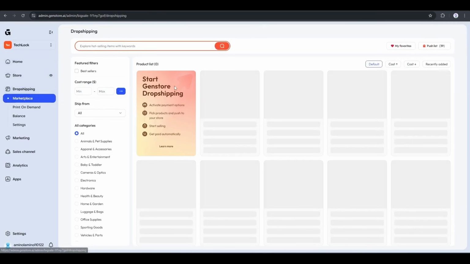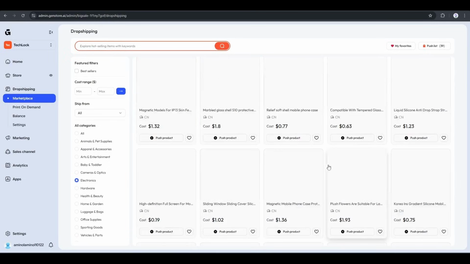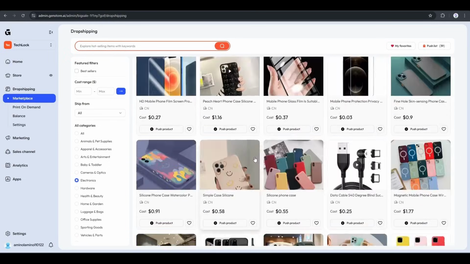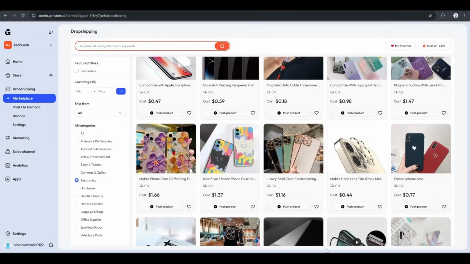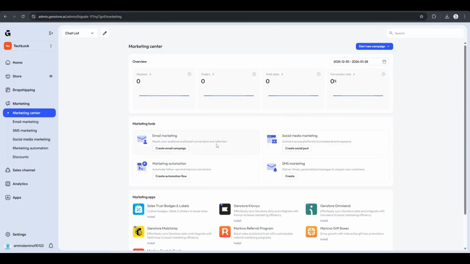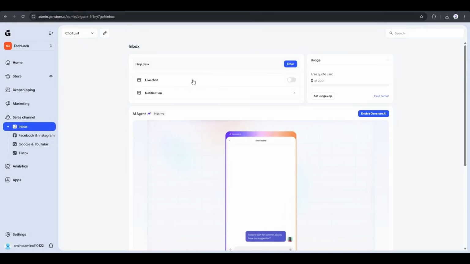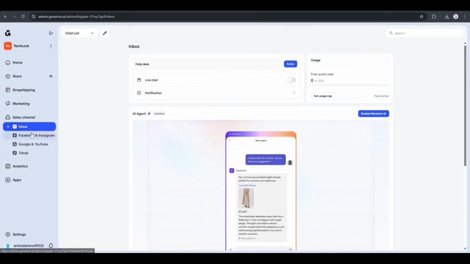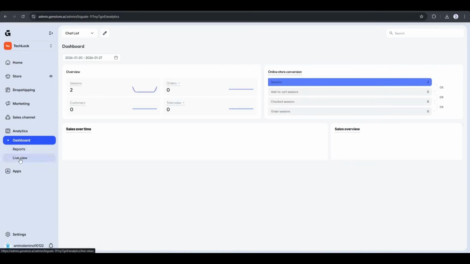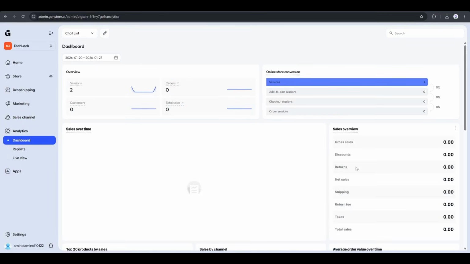Alright, here in the dropshipping tab, you will find all the products. This is the library of over 1 million products in different categories, so you don't have to worry about product sourcing. You will find various marketing campaign builders in the Marketing tab. In the Sales channel, you will find all the social plugins that turn your customer service into pro level. After that, you can see the store reports in the Analytics tab.